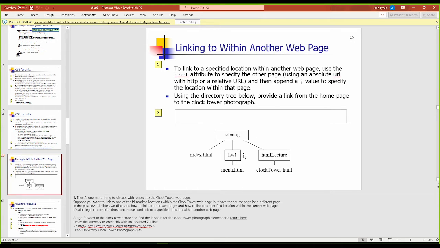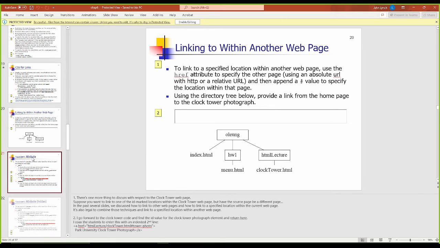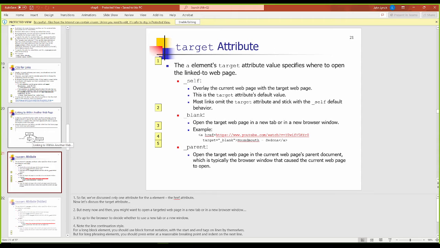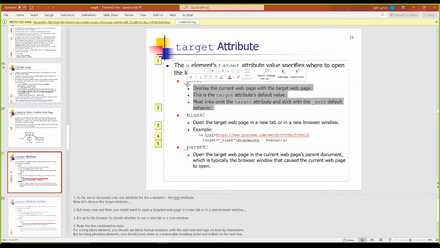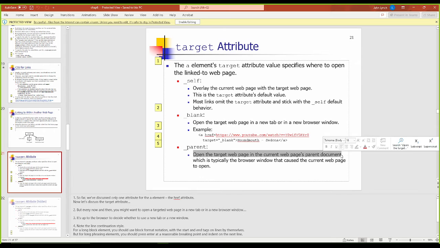Again, we've already kind of done this, but linking to other web pages with the href, you need to understand where you are inside of the category. And these targets, I feel we're pretty comfortable with, so I won't go through all of them again. Target self or parent is kind of redundant. Self means you're going to replace yourself, overlaying the current web page with the target web page, and the parent opens the target web page and the current web page is the parent document, which is typically the browser window. So these two are pretty similar.